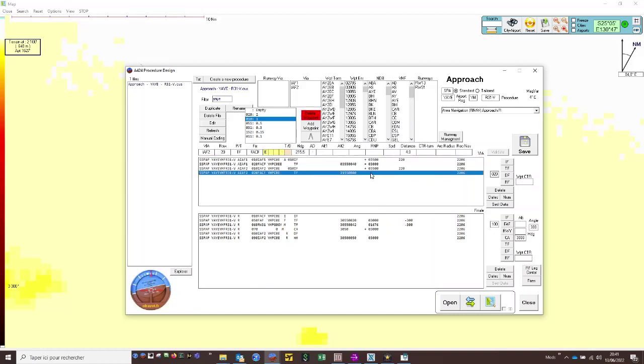On the last here, yes, we had to add the altitude at or above 3,000 feet. And that's it. That's okay for this one. We have to also tell it that it is the end of the second IF, via IF2. It is the end of this leg.